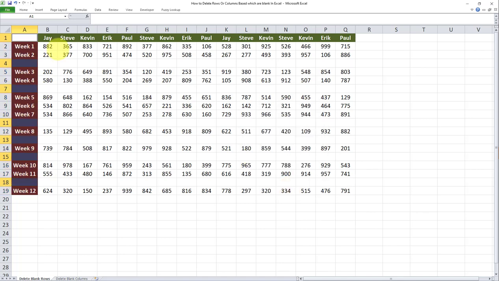And as you can see here, after performing this procedure, all cells in the selected data range which contained blanks have been highlighted. Now the last step is to delete all the rows for which there is a blank cell in this selected data range.